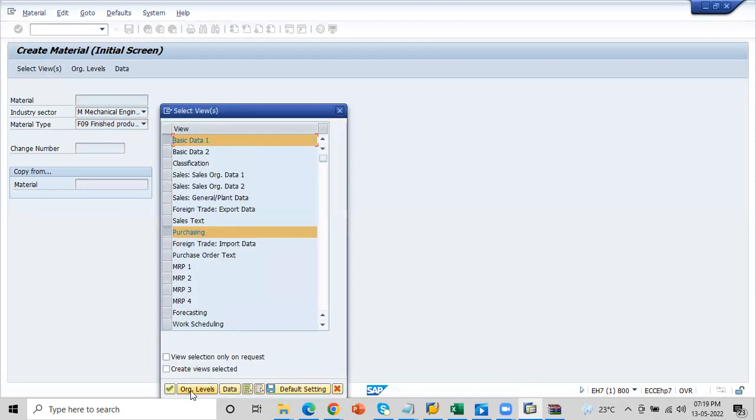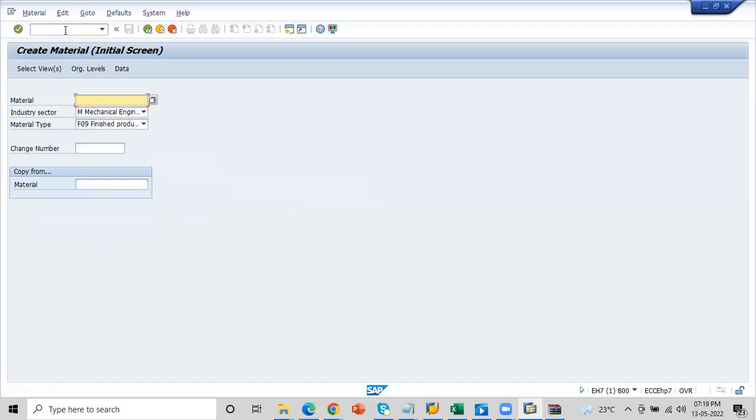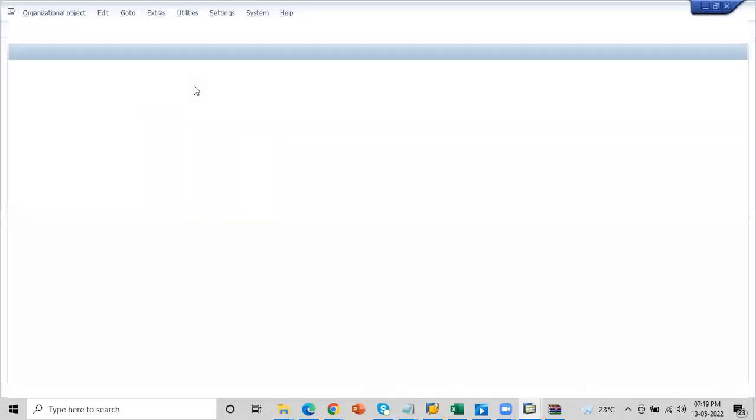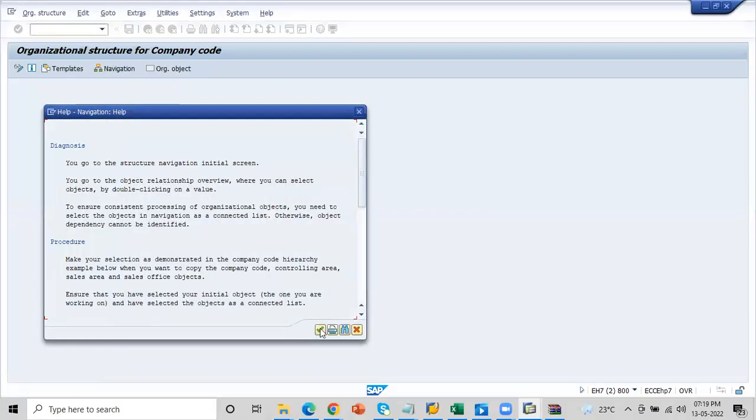For example, let me create a plant. What is my organization structure? Anyone remember? To see the enterprise structure, AC01, then structure, then navigation, then continue.